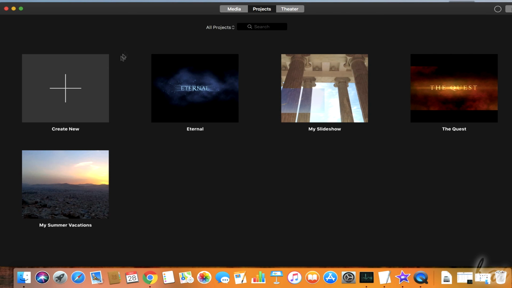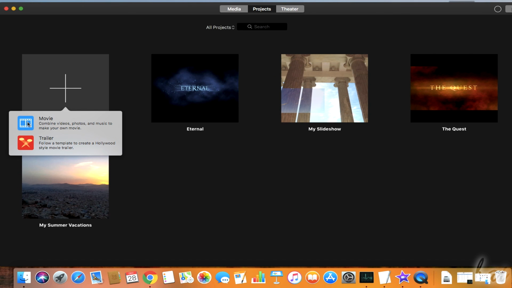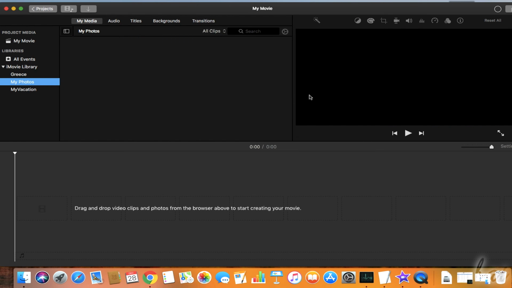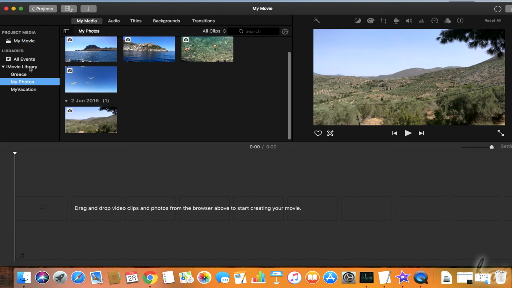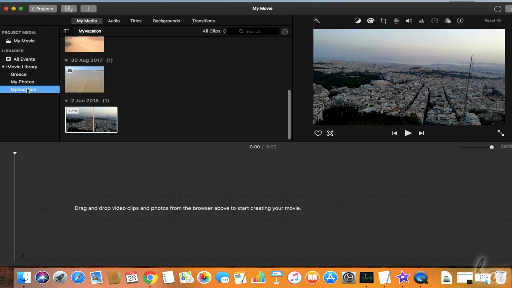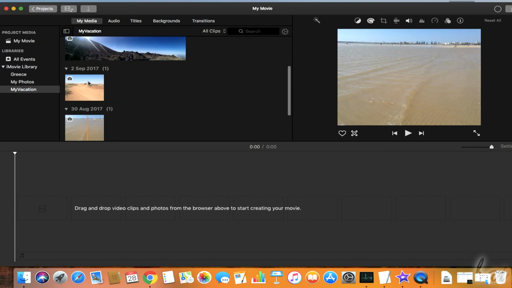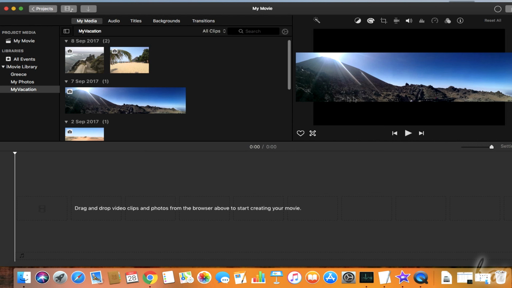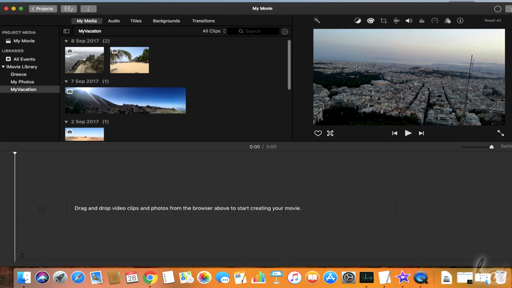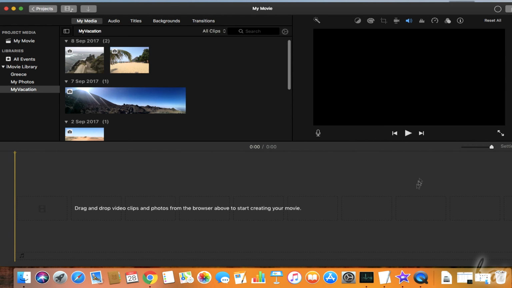In order to get a complete overview on how to use iMovie, let's start from a new movie project. At this point, the iMovie workspace opens, divided in 3 main sections. On the left, you have several panels collecting files, templates, and effects. On the right, the video preview. And at the bottom, the project timeline, used to edit and manage your content.